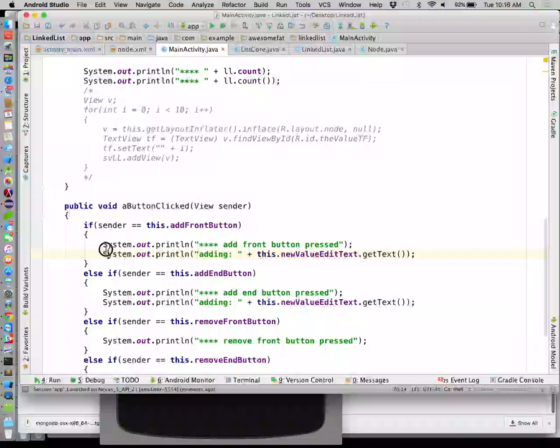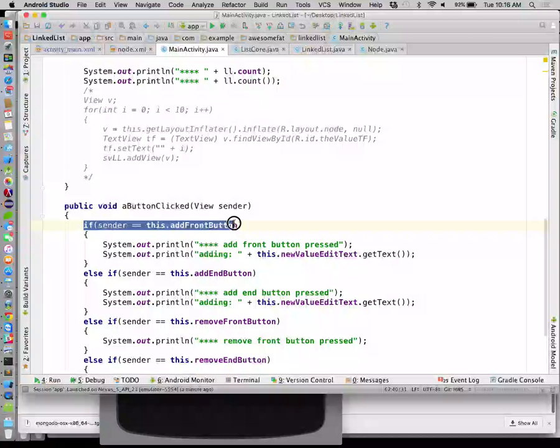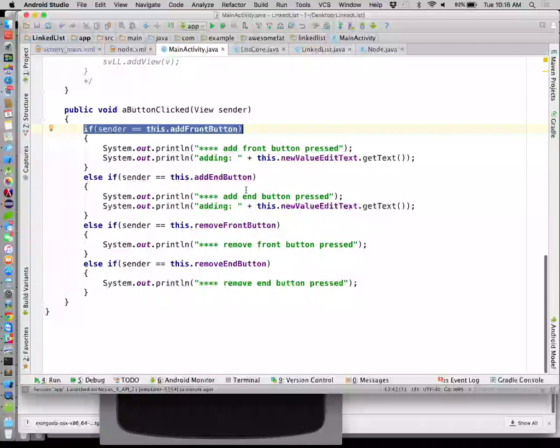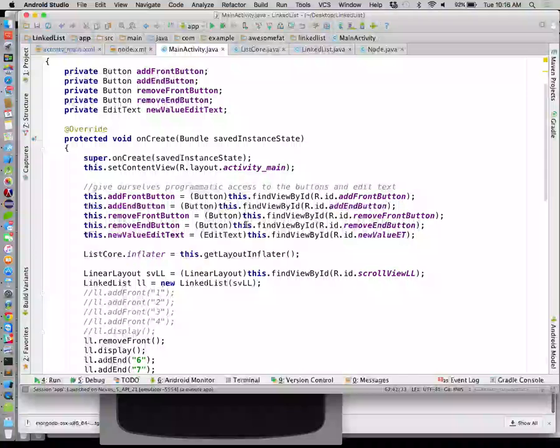added. Oh, so right now we're not even really editing. We're just saying we're going to add it, right? We're not actually adding it to the list. All right, so if it was the add front button, we want to add front, so on and so forth. So these buttons should all function. Now we just need to get this guy talking to the actual linked list.